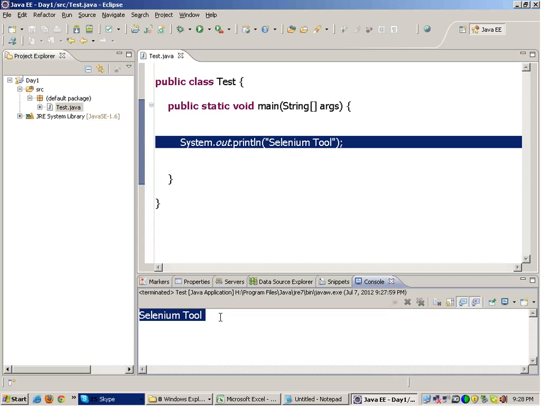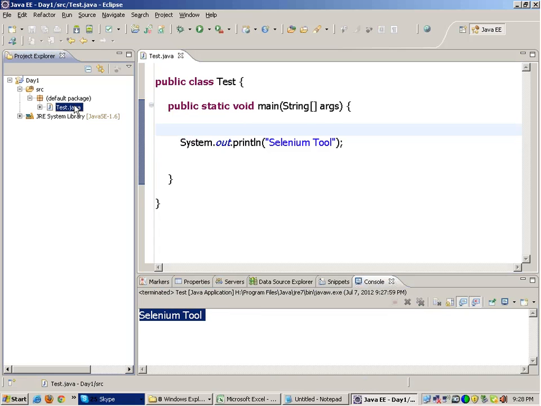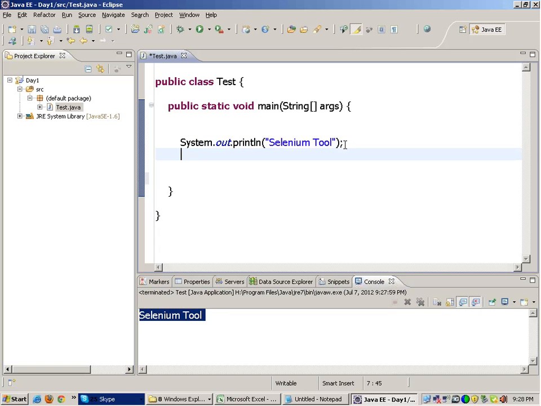Now, in order to work with this tool, what you need to do is understand the concepts of object-oriented programming. I'll come over to that, but let us see simple data types in Java. There's an integer.